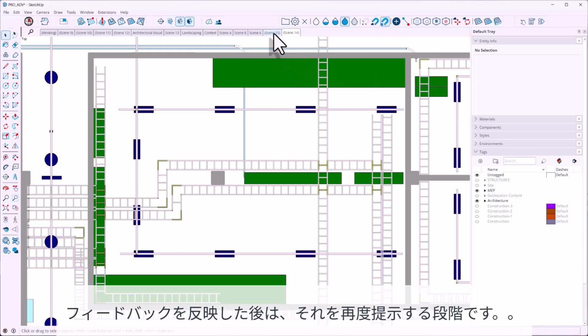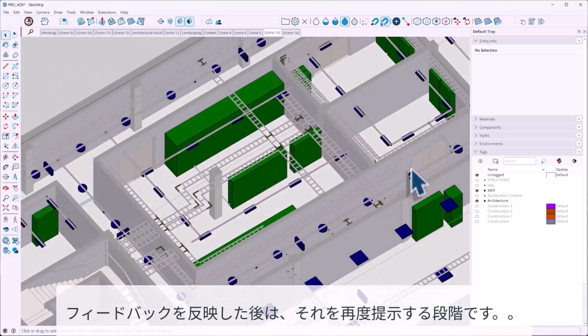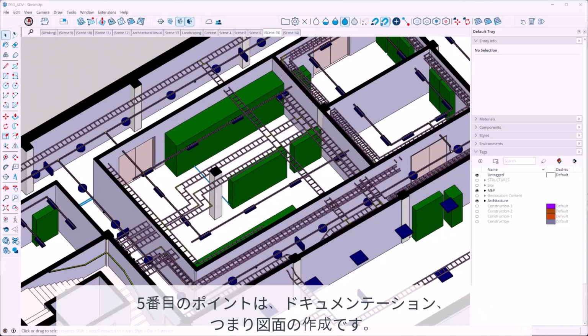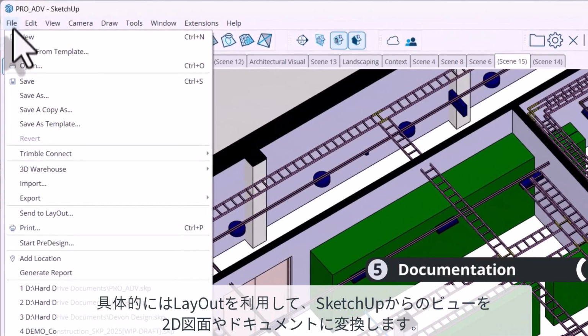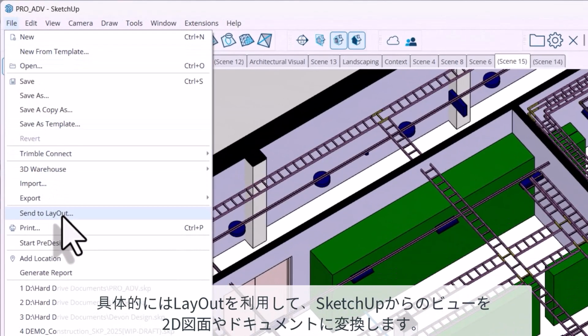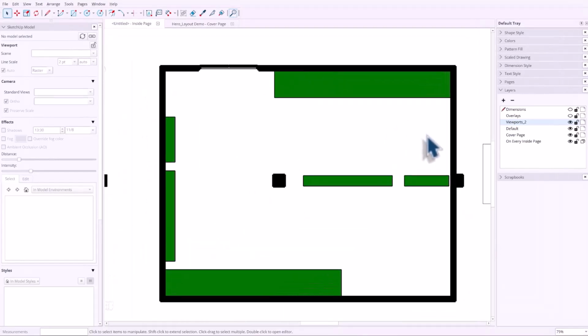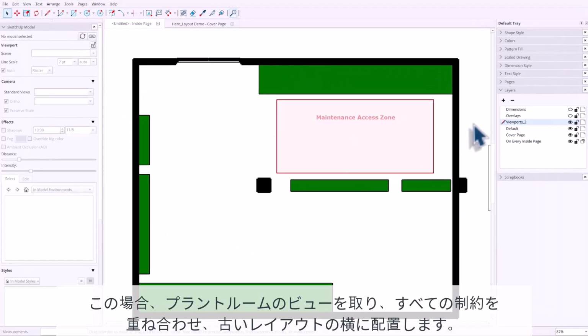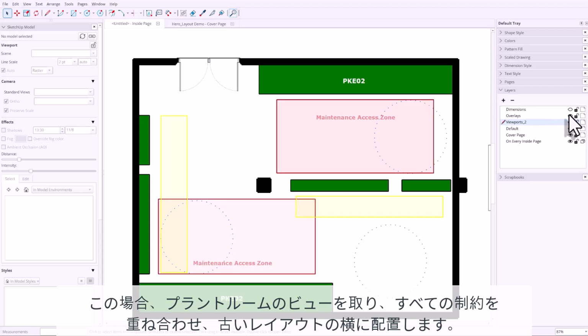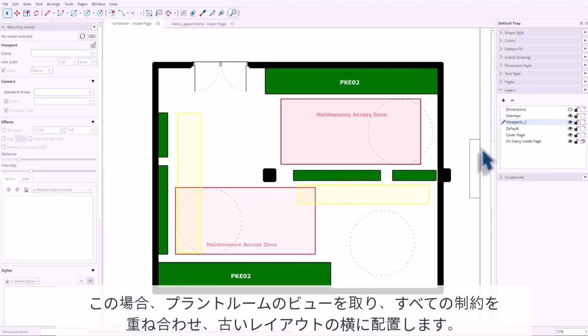We've actioned that feedback. Now we want to present it back to them. Point number 5 is documentation, or creating drawings, specifically utilizing Layout, where we can take views from SketchUp and turn them into 2D drawings and documents. In this case, we're going to take a view of that plant room and overlay all of the constraints, setting it out beside the old layout.